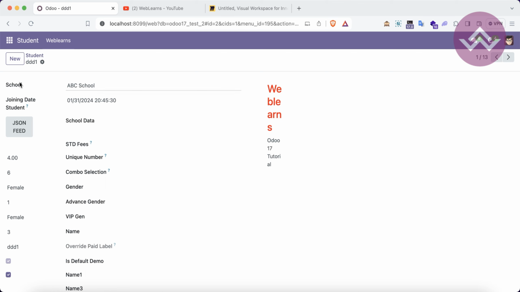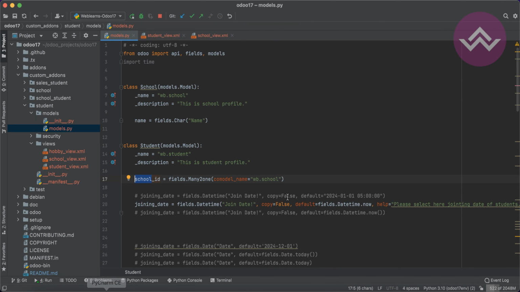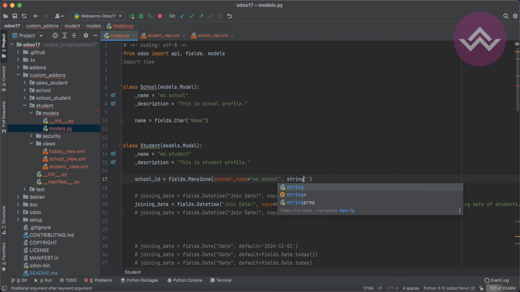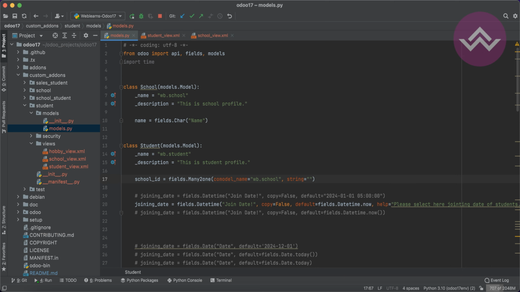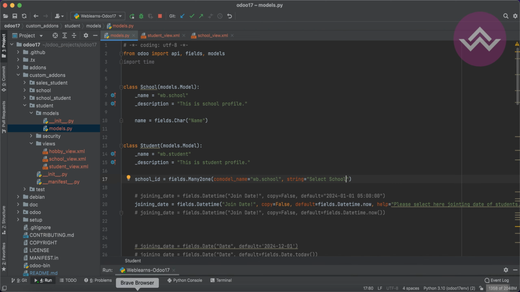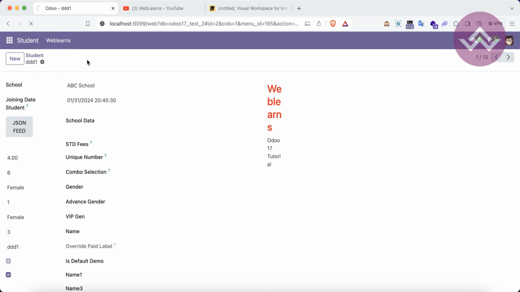Okay, and let's say you want to change the label, right? You can add here in double quotes, let's say string equal to, and after that you can add, let's say, Select School. So here I will restart the service and refresh the screen. Now you can see after the refresh, the label also changed, right?